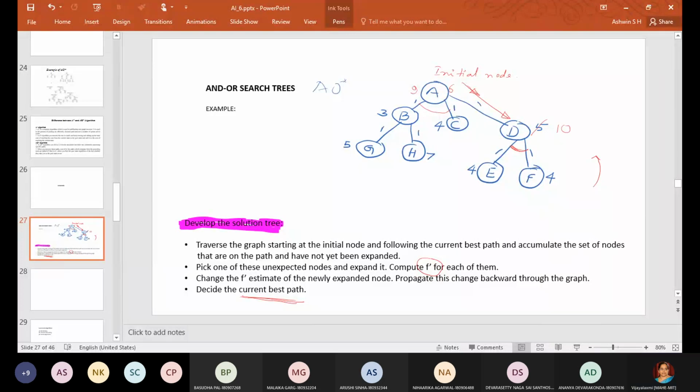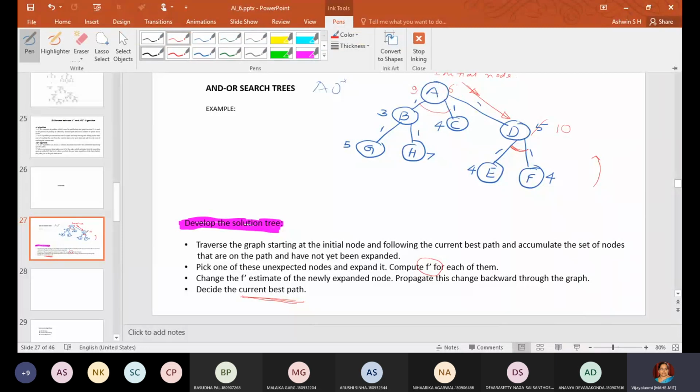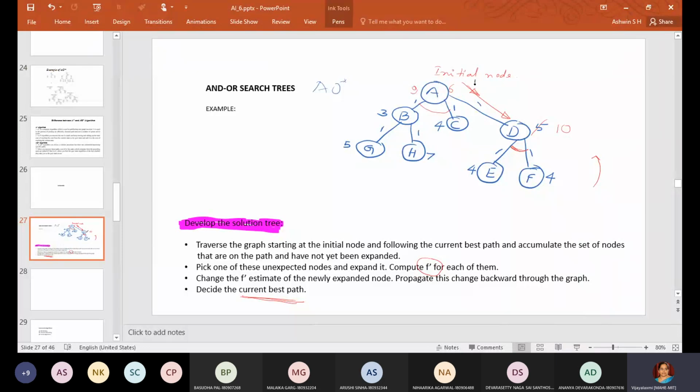If the new value of this is 10, then when you calculate it back, the new value of this root node will be 11. I will write it in another color. The new value will be 11. This is the new value.